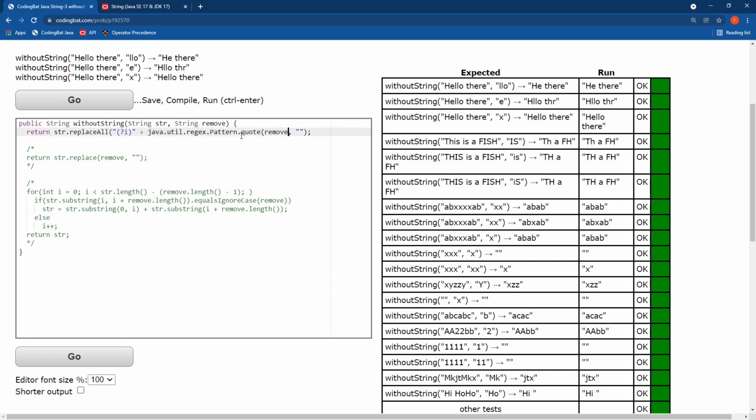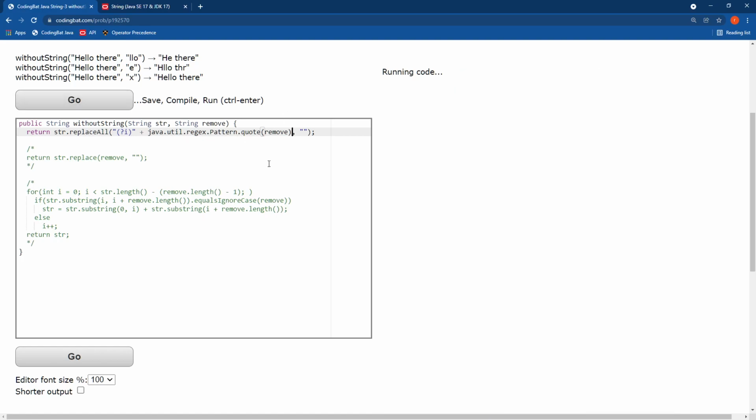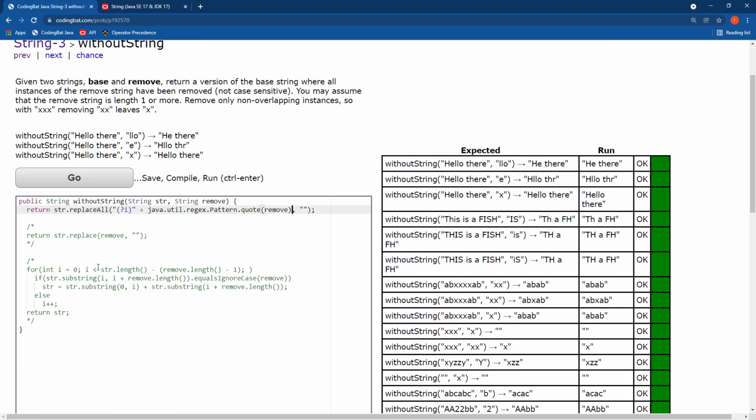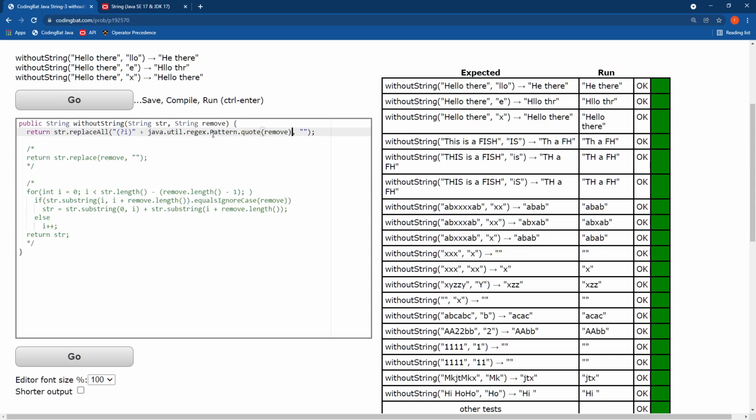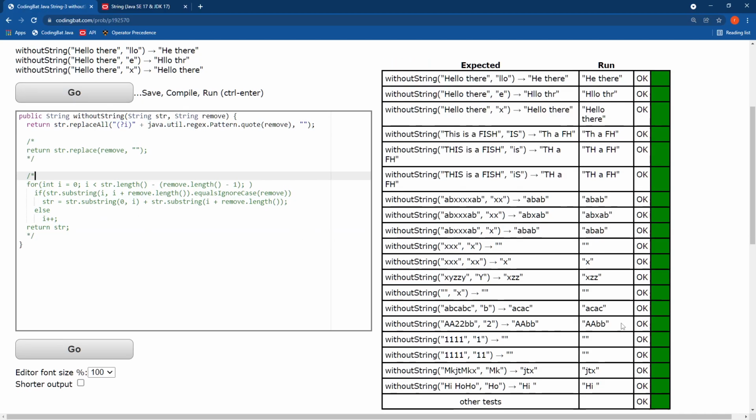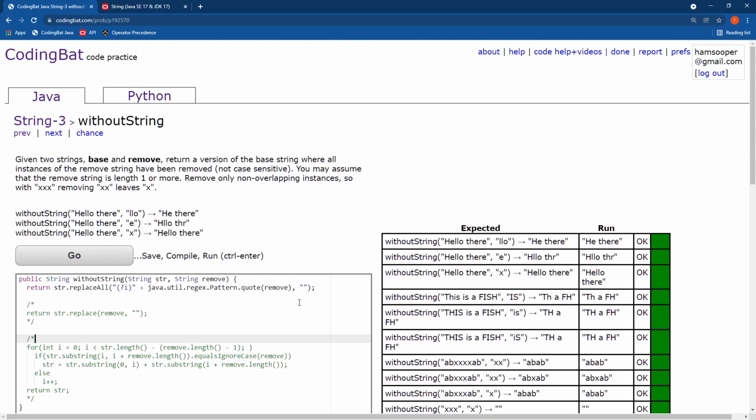And that will do this a bit better here. So again, no change in the CodingBat output, but we know that this is a better solution because it actually works. Okay, so yeah, that is how you could do this using regex if you would like to.